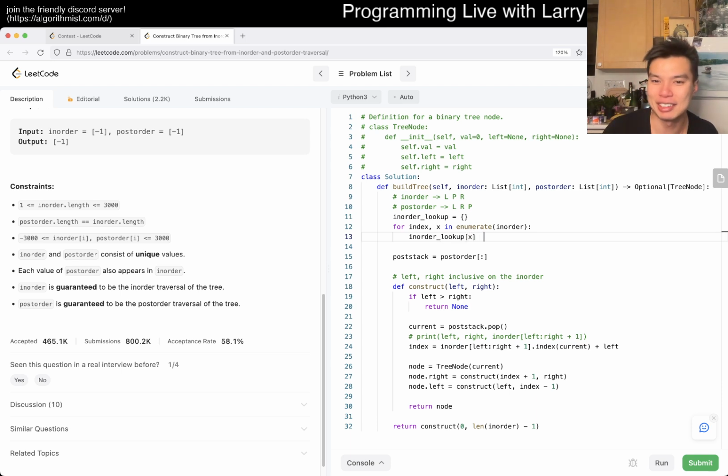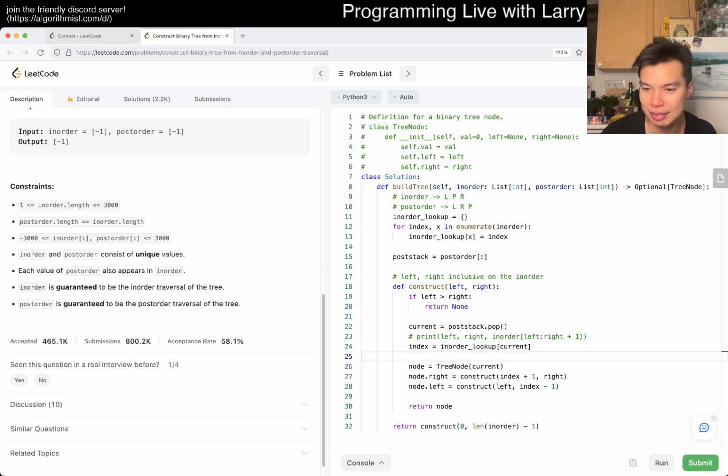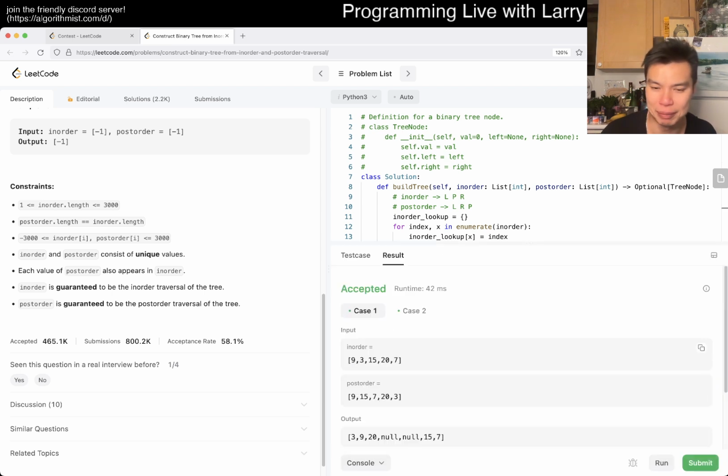But anyway, this just looks up the index, and now we can do this in an O of 1 way, right? Current. And that's pretty much it. Let's give it a spin again. Maybe I should have kept track of the timer, but let's give it a submit.